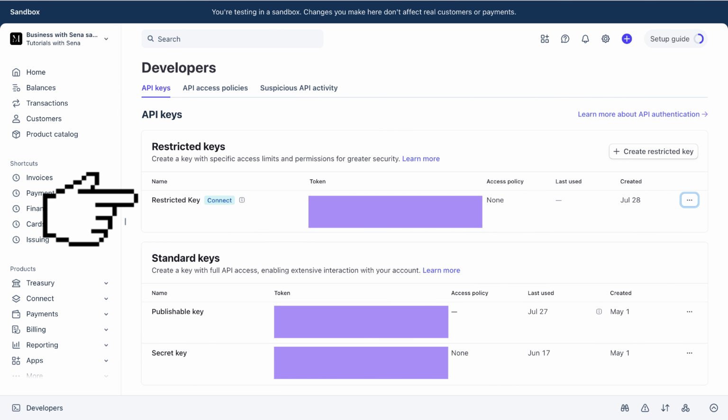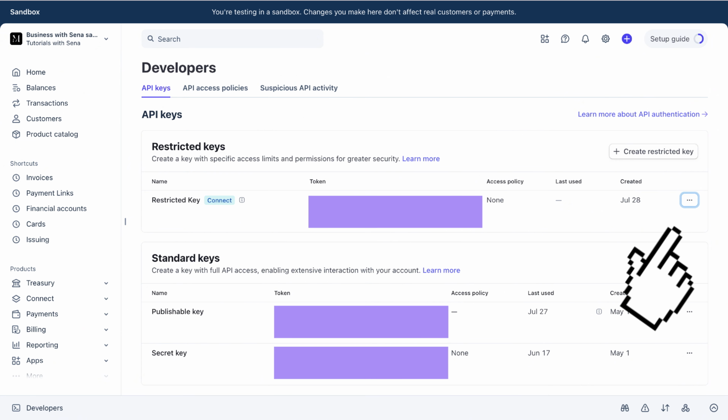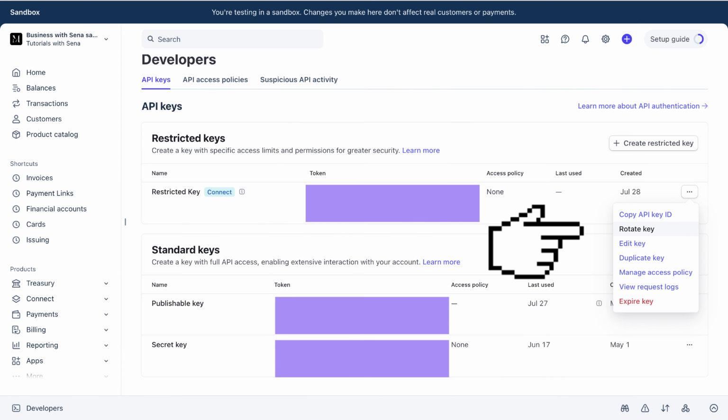So first, for the restricted key, if you created any restricted API keys for the developer, you want to rotate your restricted key. And to do that, click on the three horizontal points over here and select the rotate key option.